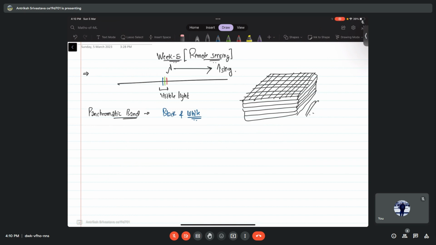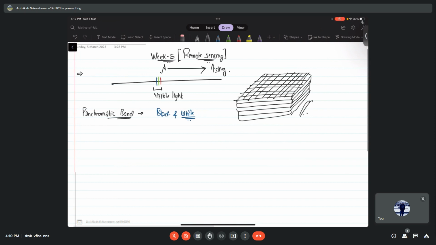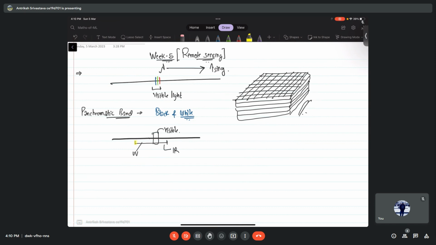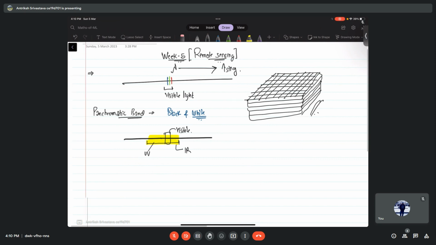Then when we talk about a panchromatic band, we will have one single band which is wide. So let's say it is covering your visible range, and some of the infrared range also, and some of the UV range also. So it is a wider band, but a single band, and usually it is black and white.